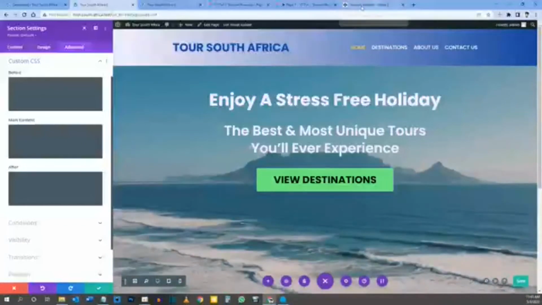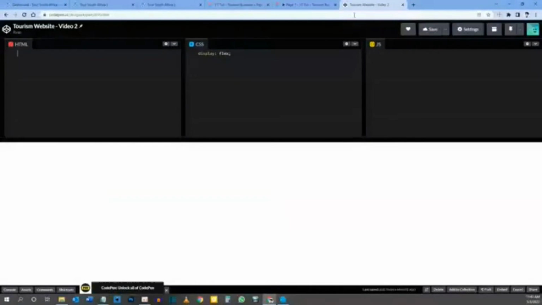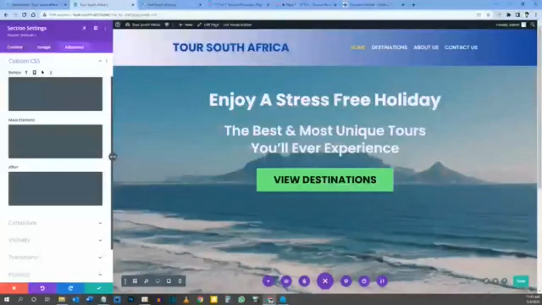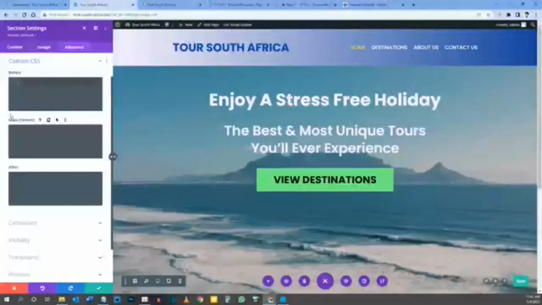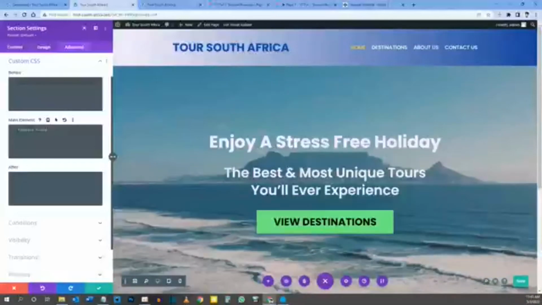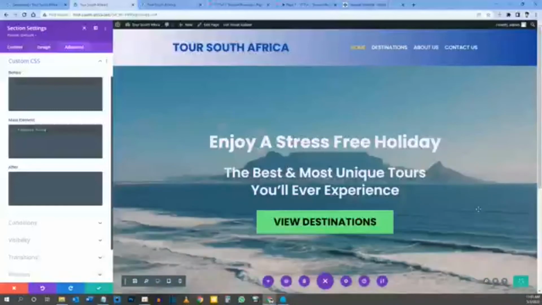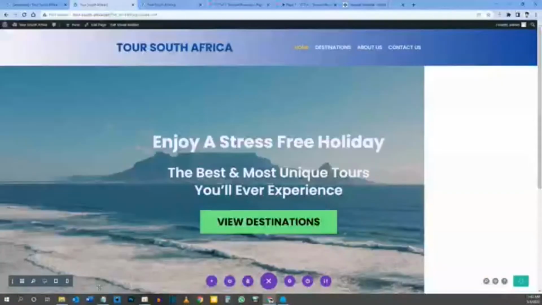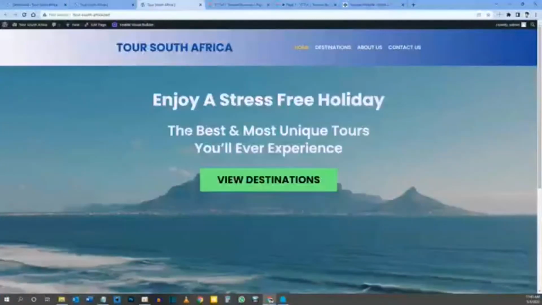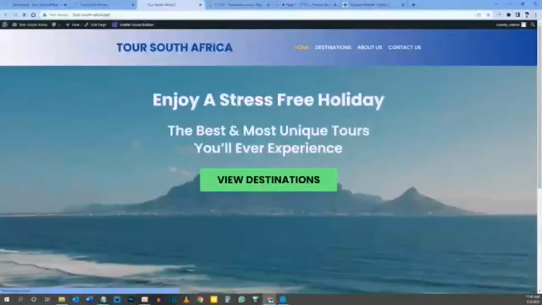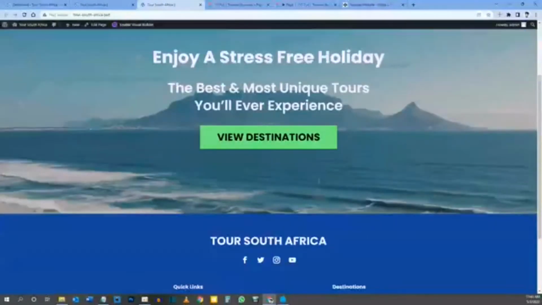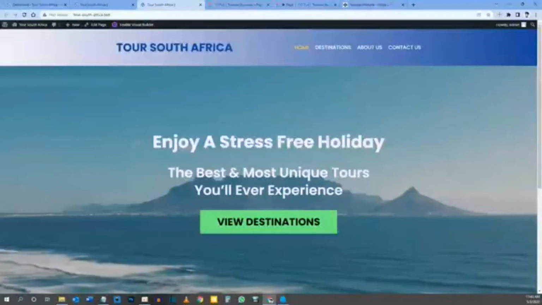Then click on the link below, open in a new tab, and you'll be brought to this page. And you want to take this top code here that says display flex, copy that, go back to the visual builder, and in the main element, sorry, not the before, the main element, you want to paste that code, and you'll see it moves it to the center. So let's save that. We can close that. Right, so let's refresh our website. And there we go. It's in the middle now of our hero section.